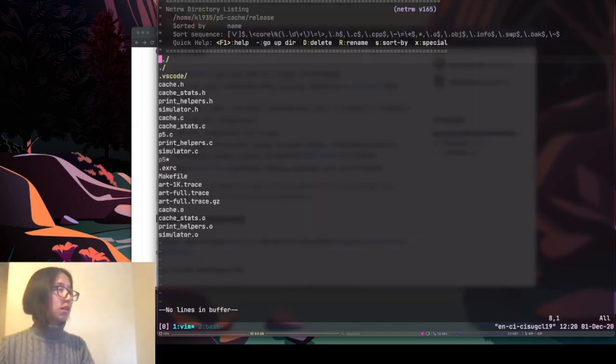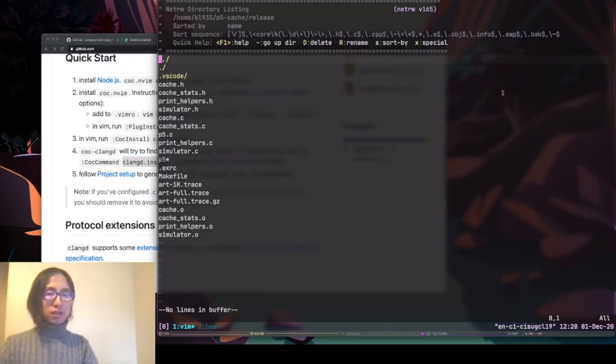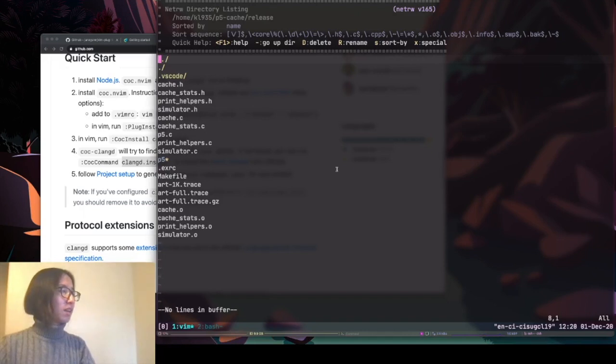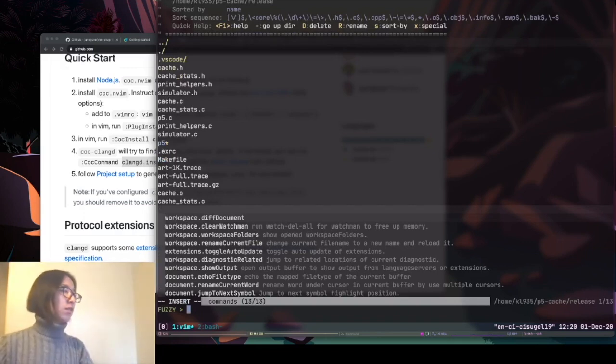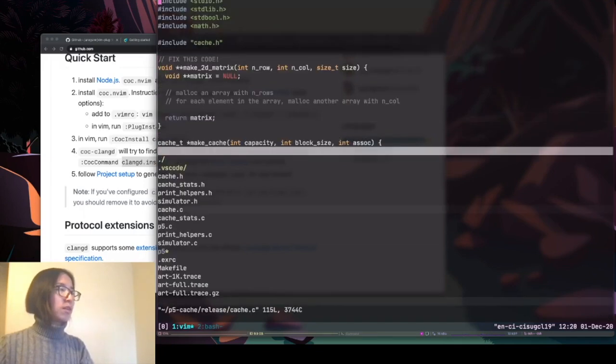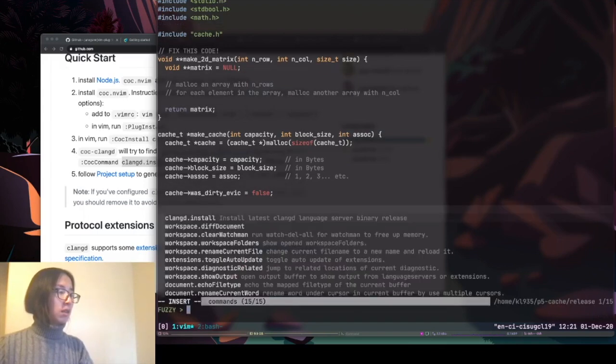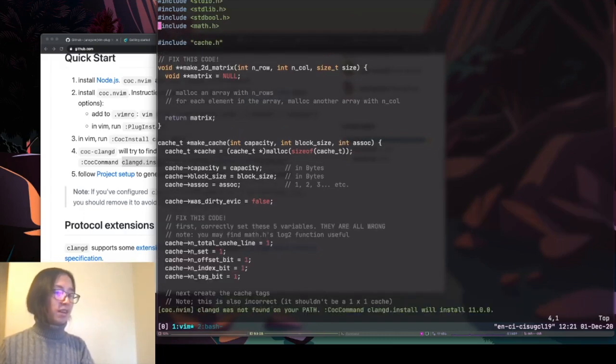Press Q to close that tab, and the last thing you have to do is to actually install clangd, and it seems that the plugin can do this for you. So just do as they say. Do a CocCommand, and you don't want to type in the rest just yet. You want to press enter, and then you can type in clangd. Well, it's not showing up. So I think you have to open the .c file first, and do CocCommand clangd.install. That should just handle everything automatically.